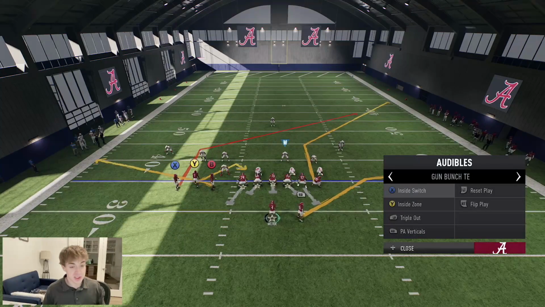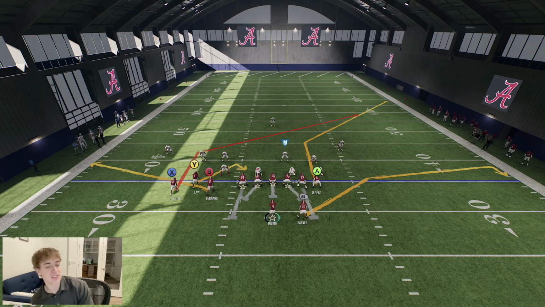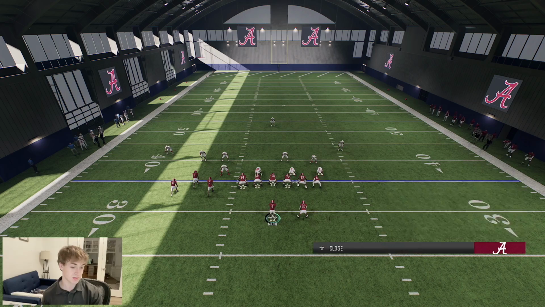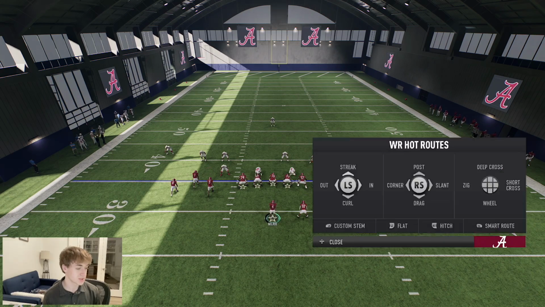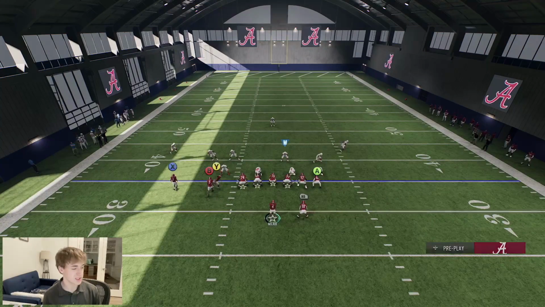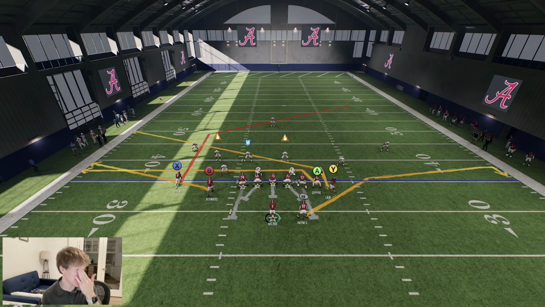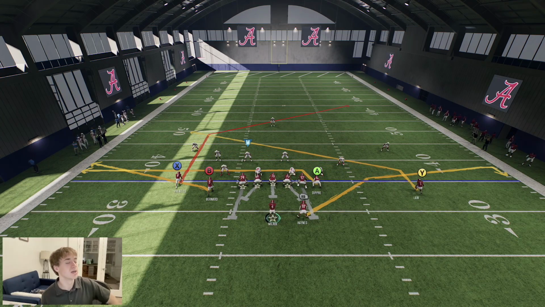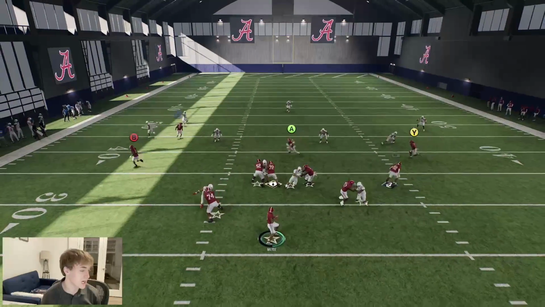Next setup with inside switch is going to be a fun little setup here. What we're going to do is we are going to smart out X, we're going to drag A, we're going to slant Y, we're going to motion Y across. Now, RB is already on the flat, so you don't need to do that, but this setup is good. This setup is really good. I like this setup for a lot of reasons.